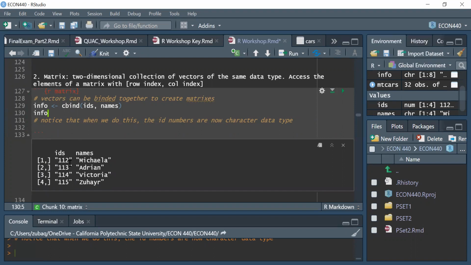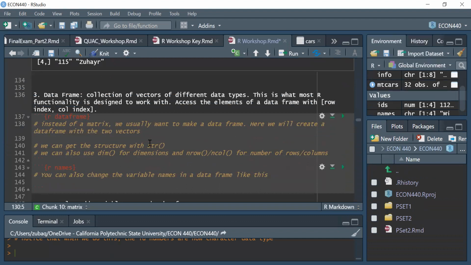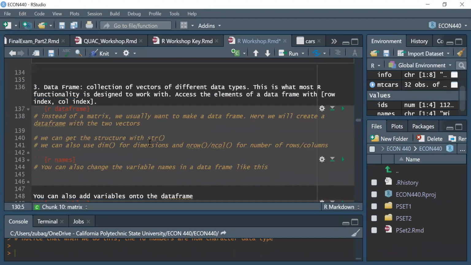I mean, I know IDs are kind of a categorical type variable, but usually when we have numbers in a data set, we want it as a numeric. We don't want it as a character. So to fix that, we can use a data frame instead. So this is essentially a collection of vectors of different data types. So this is what most R functionality is designed to work with. And similarly, you can access the elements of a data frame with those square brackets as well. So typically we want to use these data frames instead of the matrices.